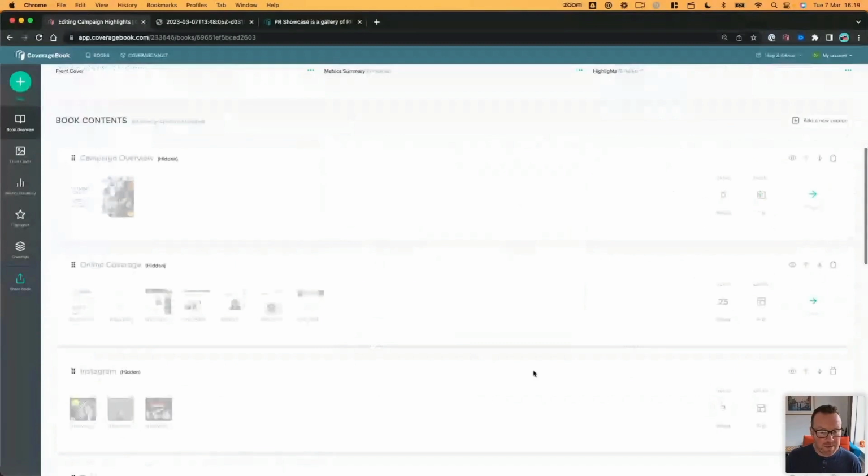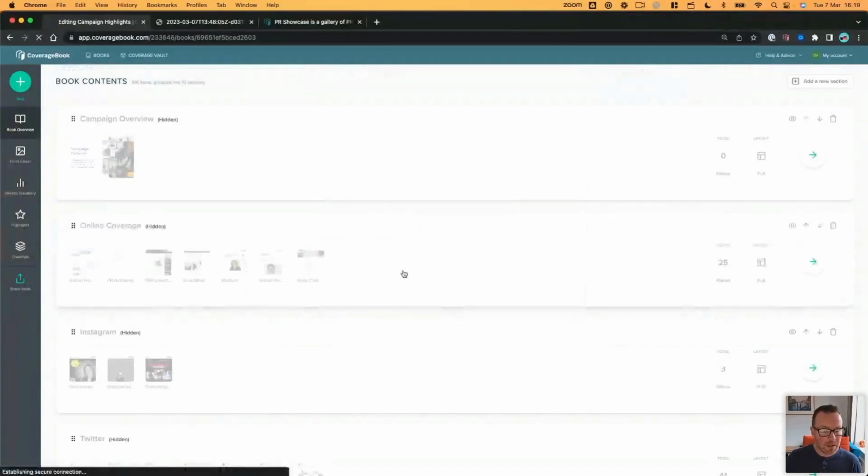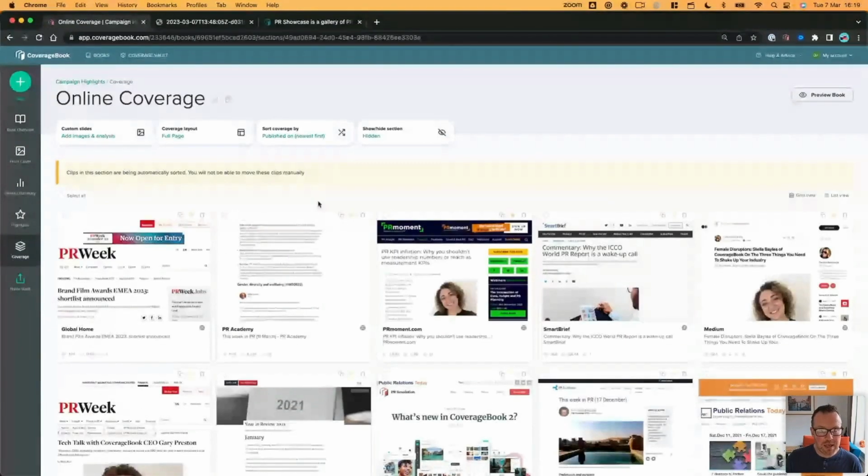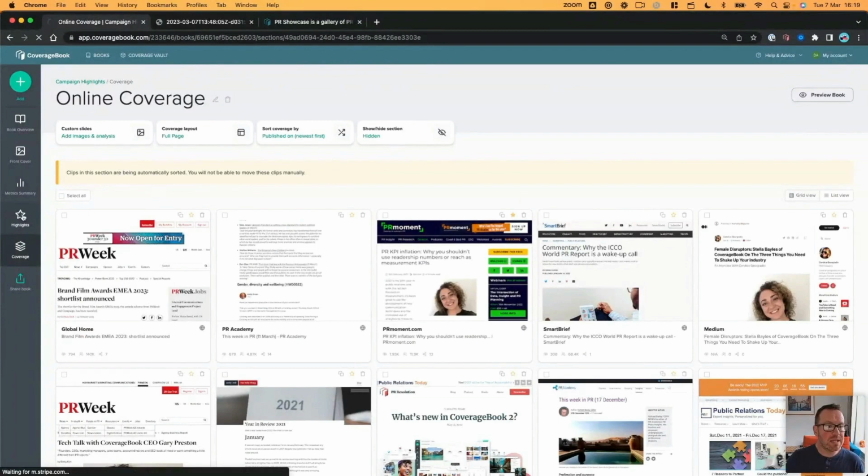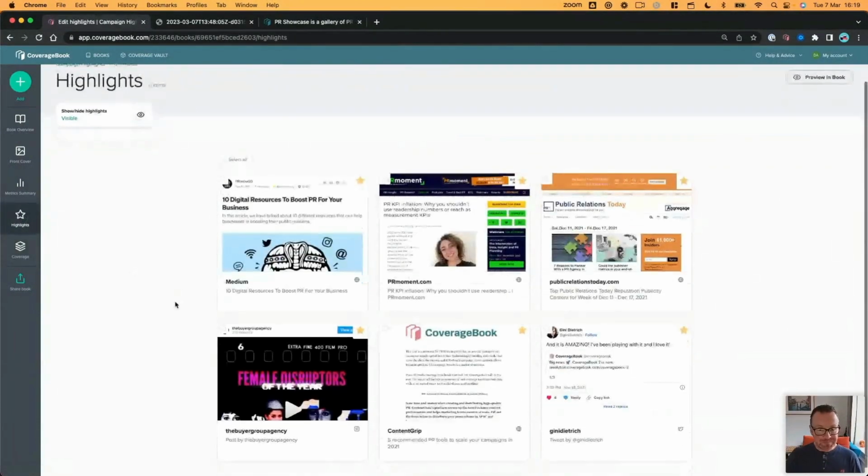So to highlight a clip really quickly, all you do is when you import the coverage, you can just click on the gold star in the top right-hand corner of any clip that's your key piece of coverage, and we will add it to the highlights summary page.